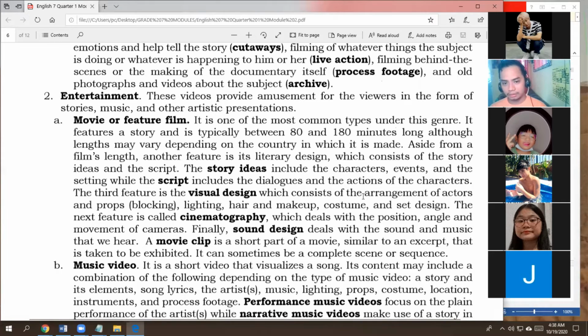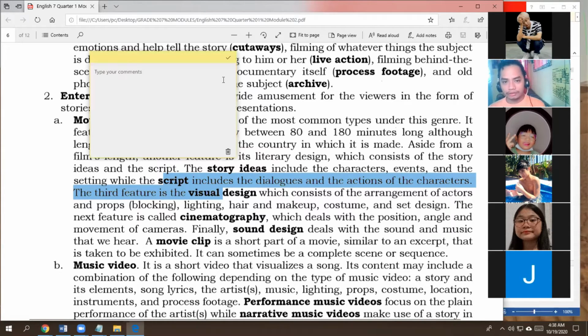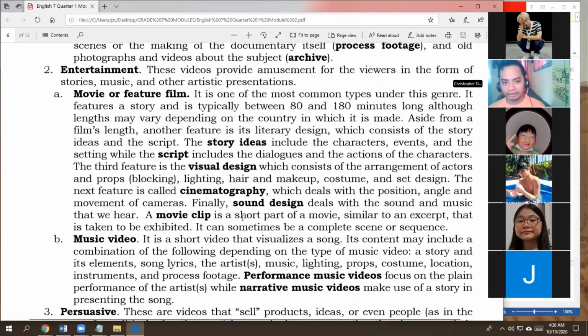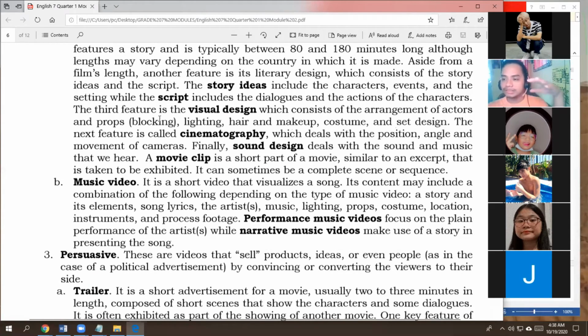Bakit? What is Galgo? Okay. So, aside from appeal scent, another feature is its literary design, which consists of the story ideas and the script. The story ideas include characters, events, and setting, while yung script naman, it includes dialogues and actions of the characters. Yung third feature natin ay visual design, which consists of the arrangement of actors and props. Yung blocking. When you say blocking, like where characters are standing.